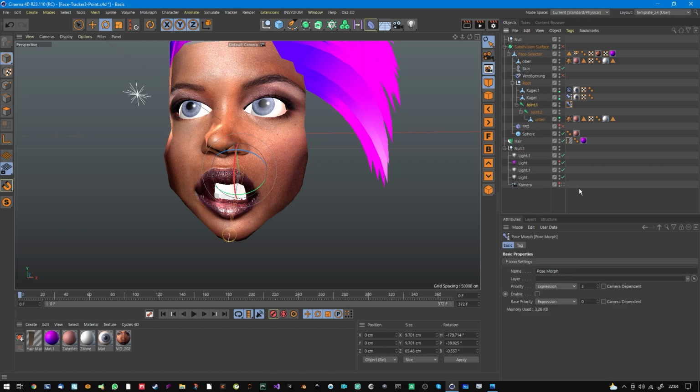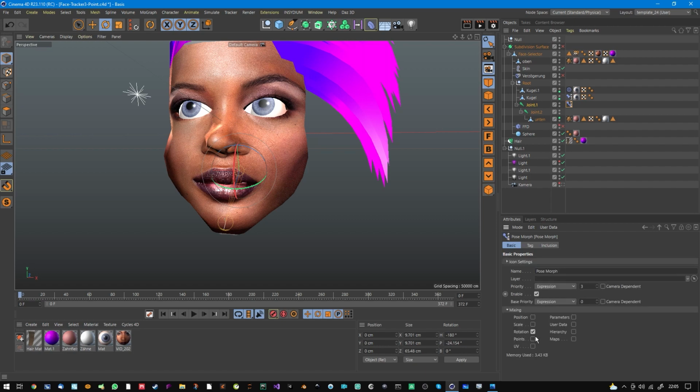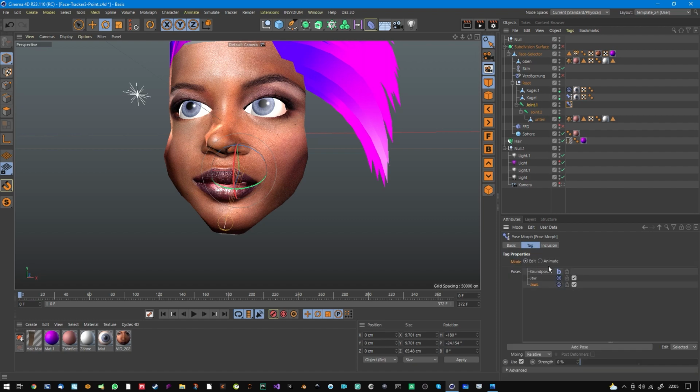What's also important is that you make a pose morph tag for the jaw. So I switch it and enable it. What this pose morph tag needs is a pose for the rotation. You need a rotation, and here in the tag you need a pose for the jaw open, maybe 30 degrees or something, not too extreme.